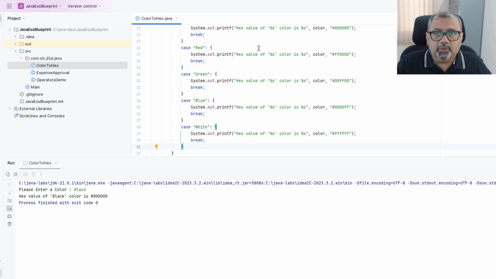Now we are able to ensure that irrespective of whichever color you enter, you would see that it executes that one and breaks. So let's say I will give blue and hit enter. So it gives me the right hex value and I'm good at it.